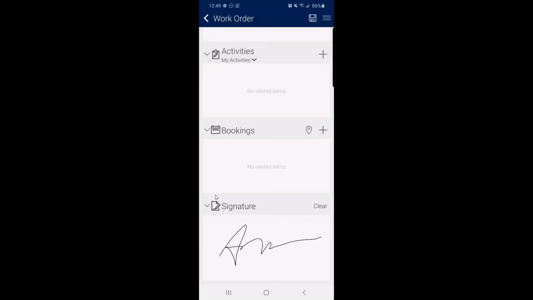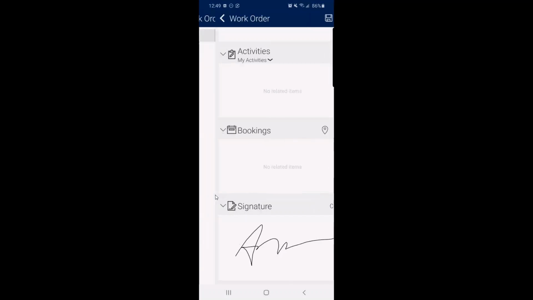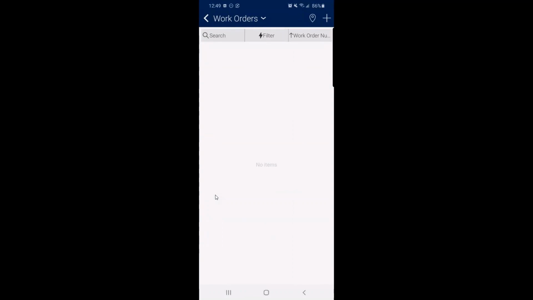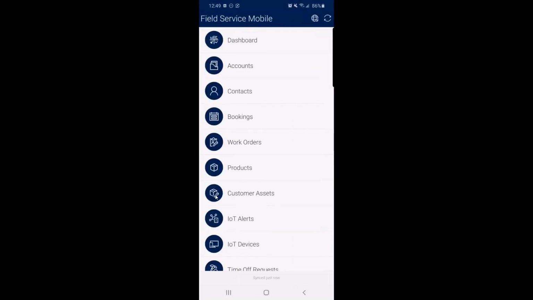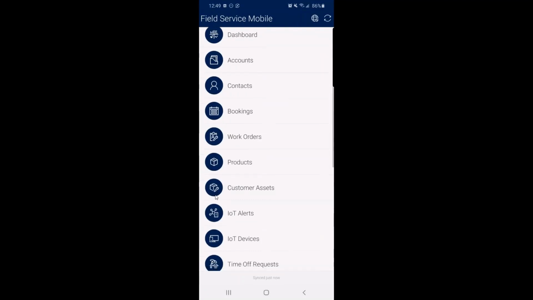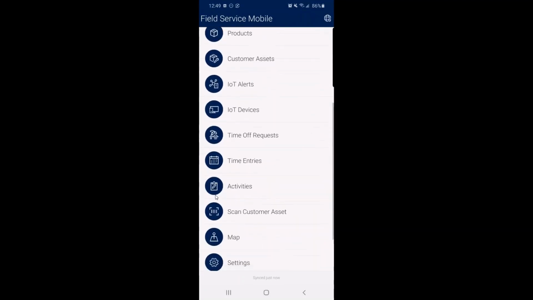This is going to be pretty game-changing for some organizations that are just jumping in. Being able to actually get customer signatures on site with ease from a snappy mobile application, it's awesome stuff. So I saved that and it hasn't been assigned to me, but seeing those work orders in action and being able to see all of my bookings and schedule and everything coming up is pretty awesome.